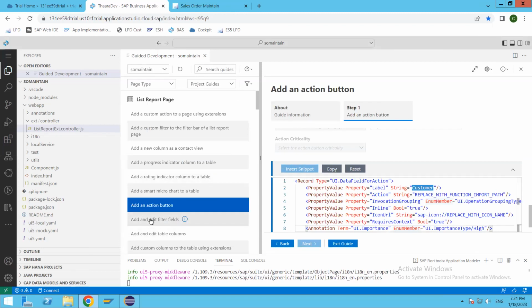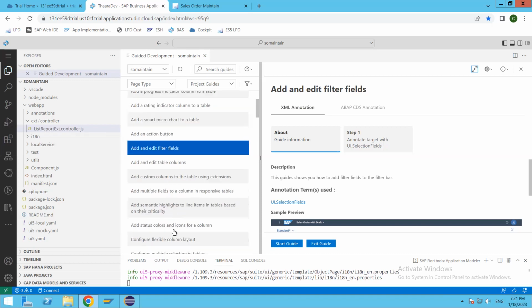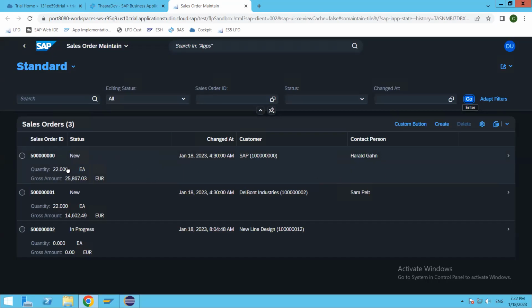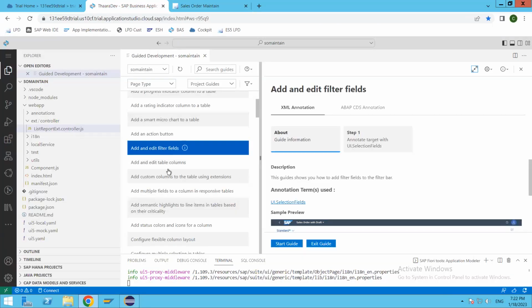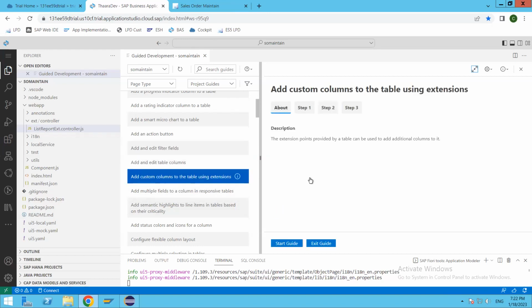So let us go further and add and edit filter fields. And you see there are a lot of guides available here. Okay, using extensions, add a custom column. So in this case, we have all these columns coming from the OData service. But if we want to add any additional column onto this table, which is going to be a custom column, then we will be choosing the custom column guide here. And there are 3 steps.